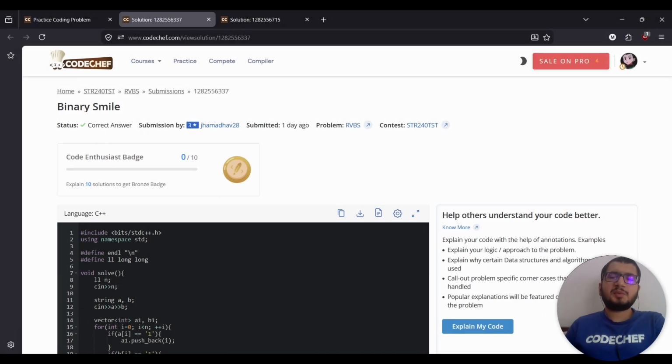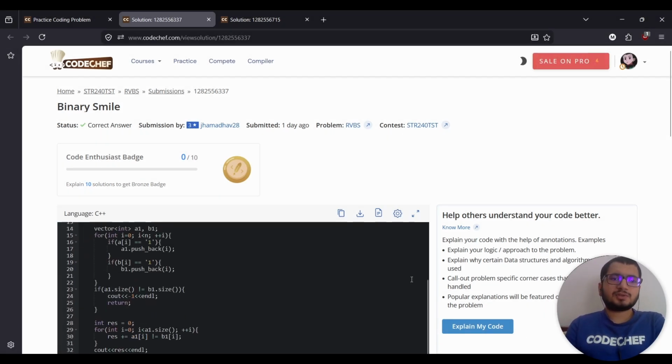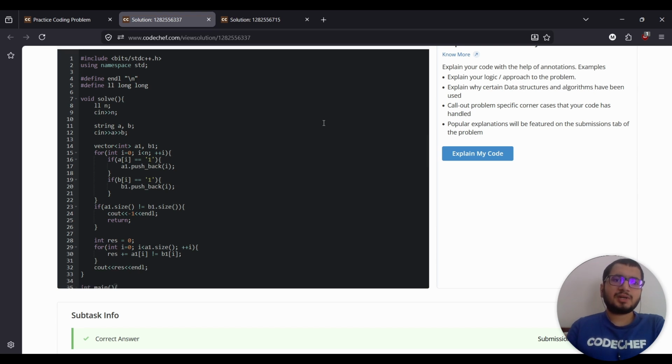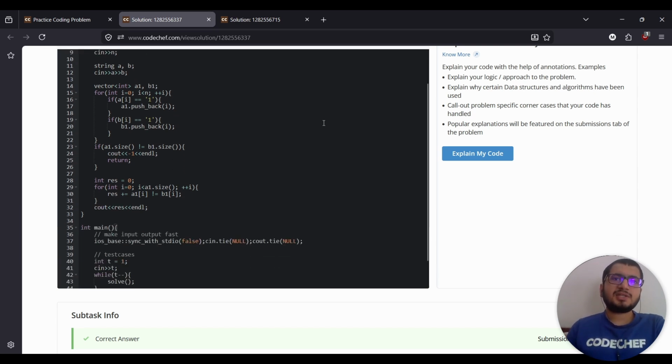Let's see how we can implement the solution in C++. So for each test case, we call the function solve, take the input of n, and then the strings a and b. And for each string a and b, we find the indices of character 1. Now if the count of 1 is the same in both of our strings a and b, then we can move forward, otherwise we'll print -1.